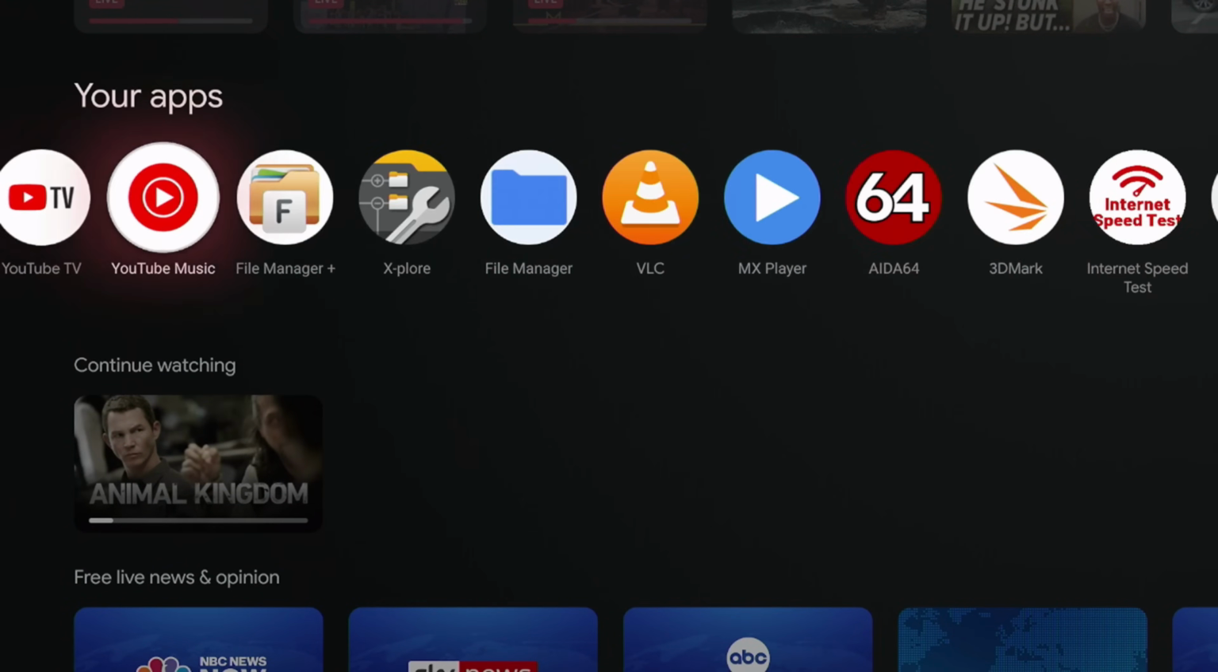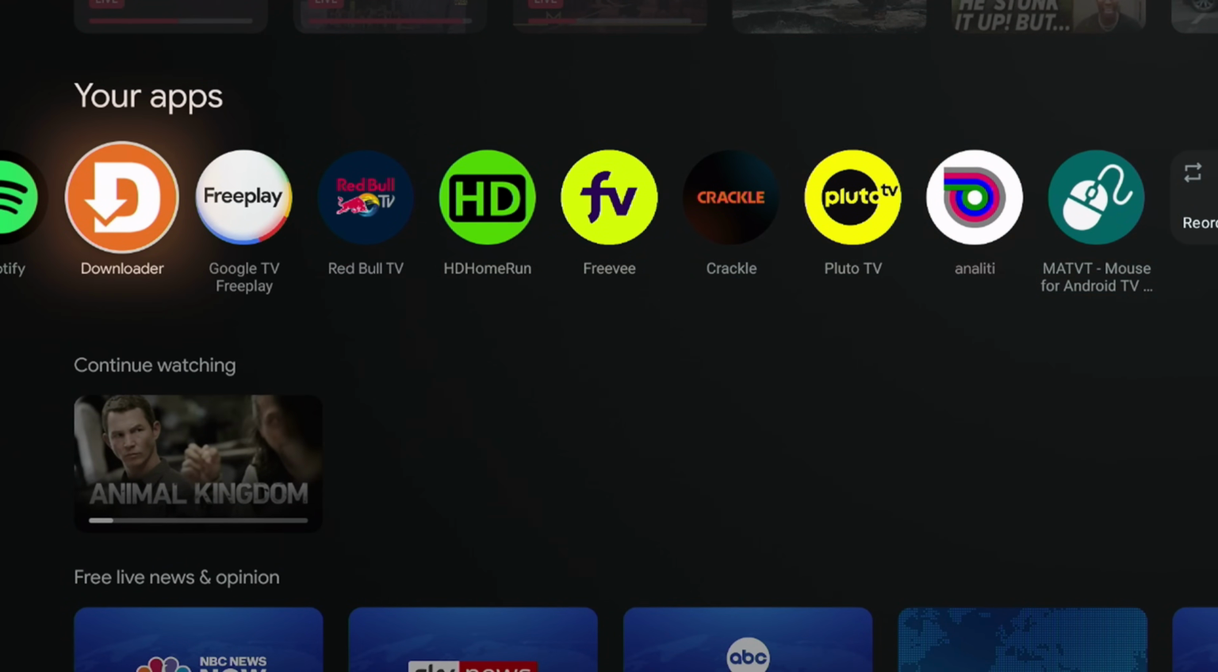Of course, I also recommend downloading the Downloader application from your Play Store. Downloader is going to allow you to go out to the web, go to any website that hosts APKs, and download them directly to your device.